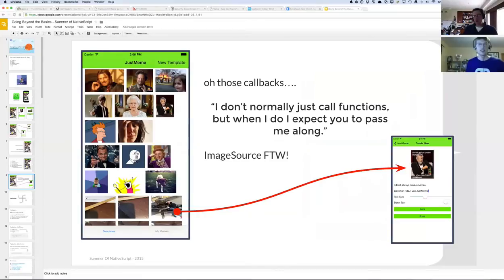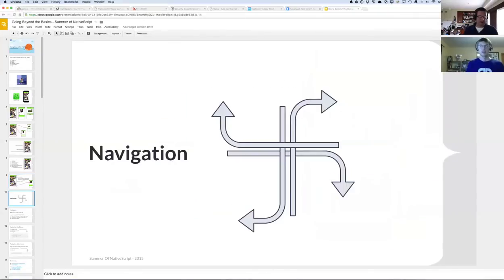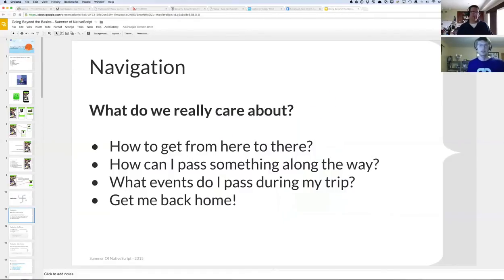So when we tap on an image, what we wanted to do was pass the image to the next screen. So, foreshadowing that navigation, that callback is going to take a reference to that image and then pass it along. So navigation, right? Kind of the center of our thing. We want to move around our application. And what does it really mean? At least for me, and I think you'd agree, it's how do I get from here to there? How do I pass something? What events happen? And then how do I get back?